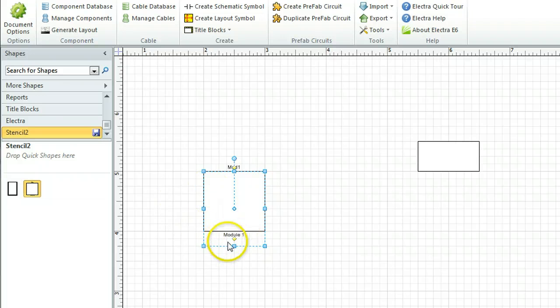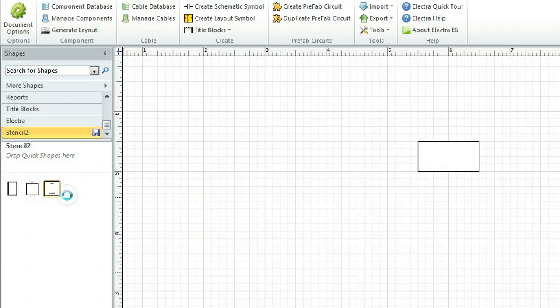So we don't want that. We want the description to be inside the box, and we want the reference to be inside the box also. So this is what we want. Now after modifying the symbol, we need to save it back into the stencil by dragging and dropping over here. So there you go, we have a new symbol with the properly placed description and reference. So this is not needed anymore. We're going to delete this.